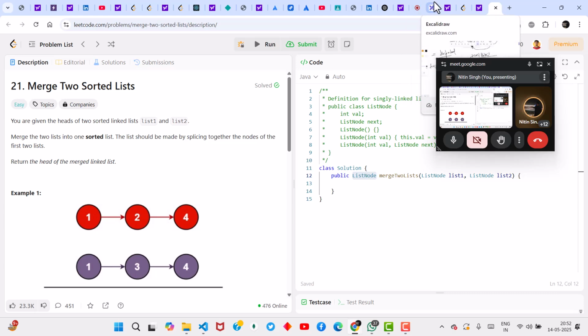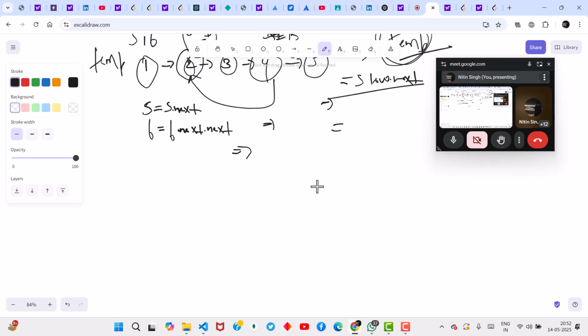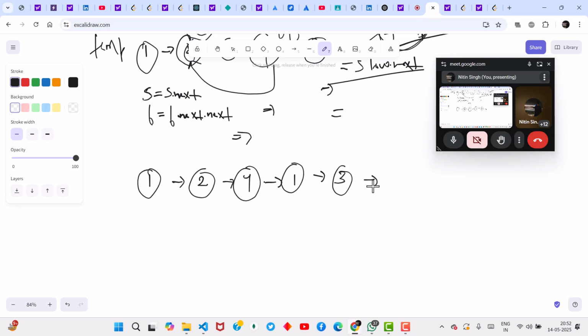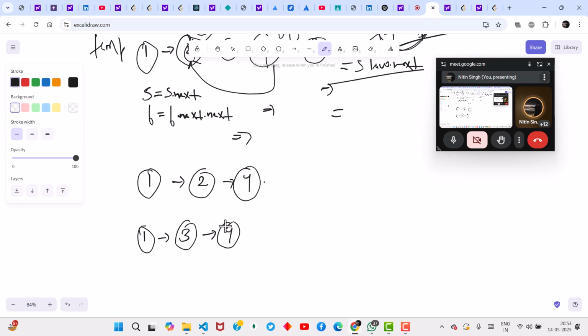Where's that? I have 1 2 4 and 1 3 4. Let me remove this. And next I have 1 3 4. So according to the question, these two lists are sorted.